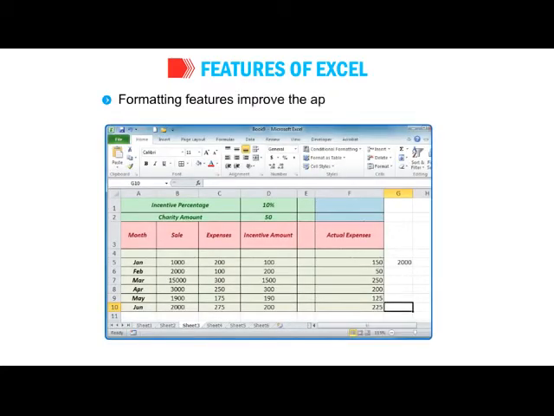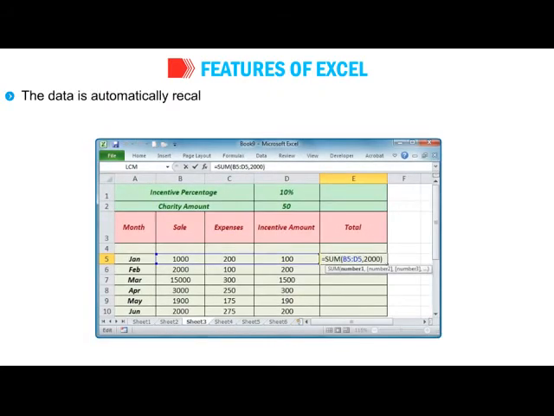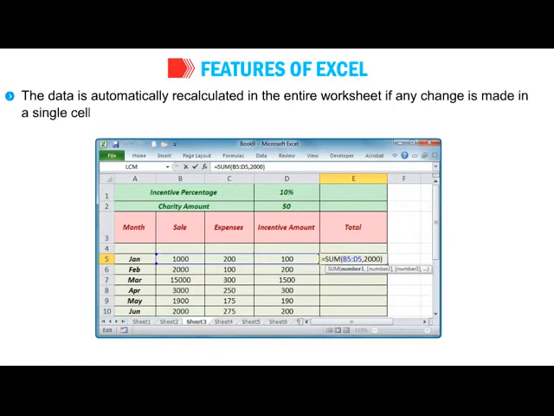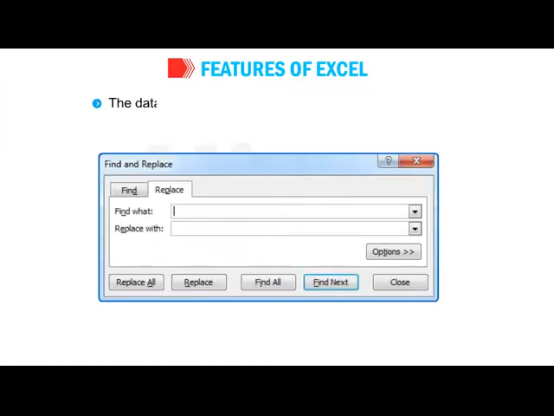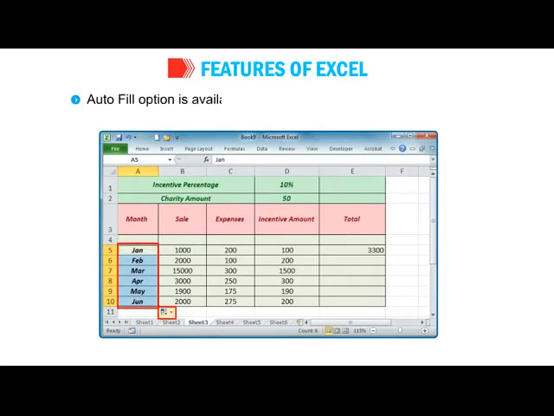Formatting features improve the appearance of data. The data is automatically recalculated in the entire worksheet if any change is made in a single cell. The data can be quickly searched and replaced instantly. Autofill option is available to enter data in a series in MS Excel.